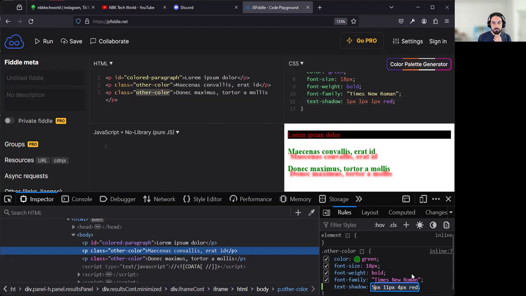So the first number, let me make the third one 0. So the first number here, if you play around pressing down arrow and up, you can see the position of the text shadow is moving along the horizontal, right? So if I increase, it goes to the right. If I decrease, it goes to the left. So this is the X offset of the text shadow. Let's try to make it, let's say 3.